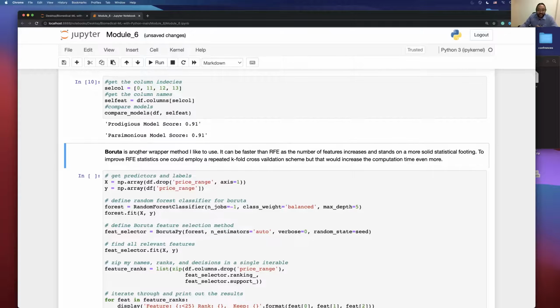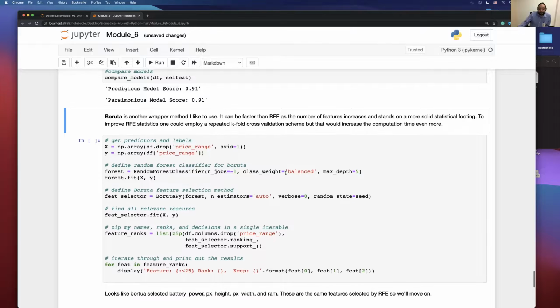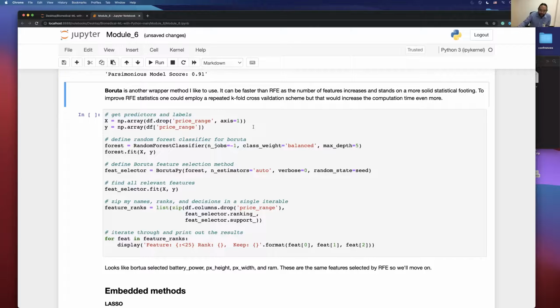All right, Boruta. It's one of my favorites. I like it because it's usually faster than RFE, especially the more features you have, since RFE gets a lot slower. And for these stepwise methods to stand on any statistical ground, you need to do some internal cross-validation, like repeated k-fold cross-validation, to boost the statistics. That means training that many more models, which makes it that much slower. So I can't sing the praises of Boruta more.